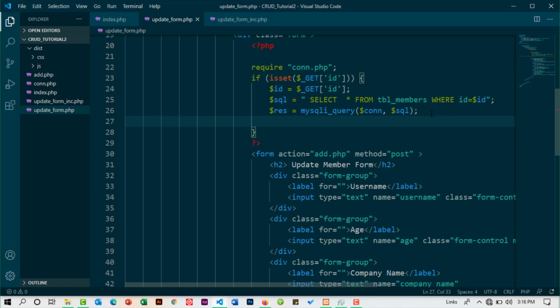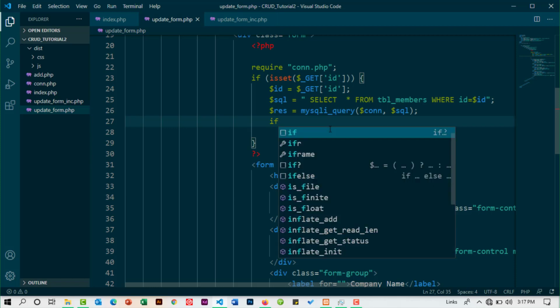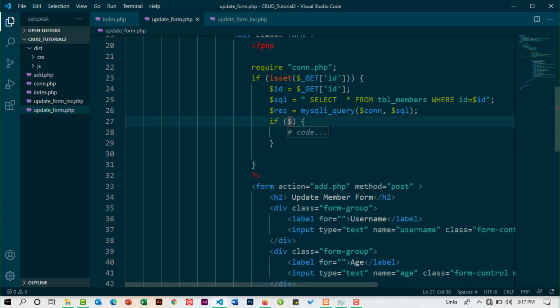Now down here, I want to check if this statement is working, and if it is not working, I should see an error, and if it is working, I should see a success message. So I'm going to use the if statement, and I'll have the condition with variable results equal to true. So if it is equal to true, I want to continue now to fetch the information from the database, and if it is not true, then I should see something else.